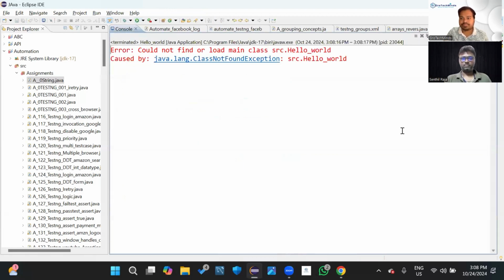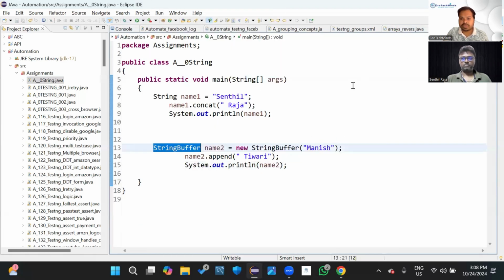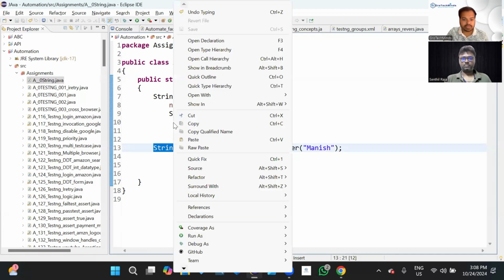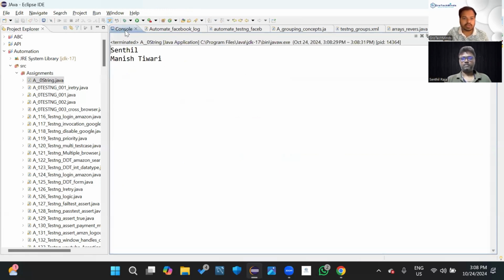You can see where it went. Here is the console. Oh, here. Okay.